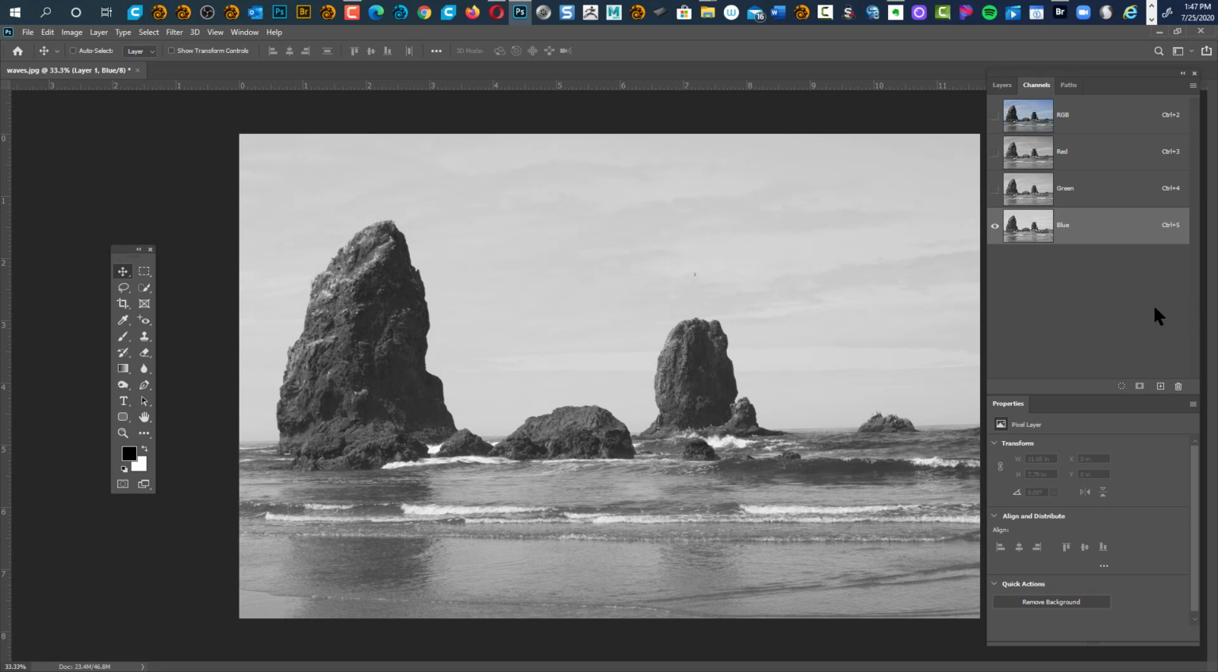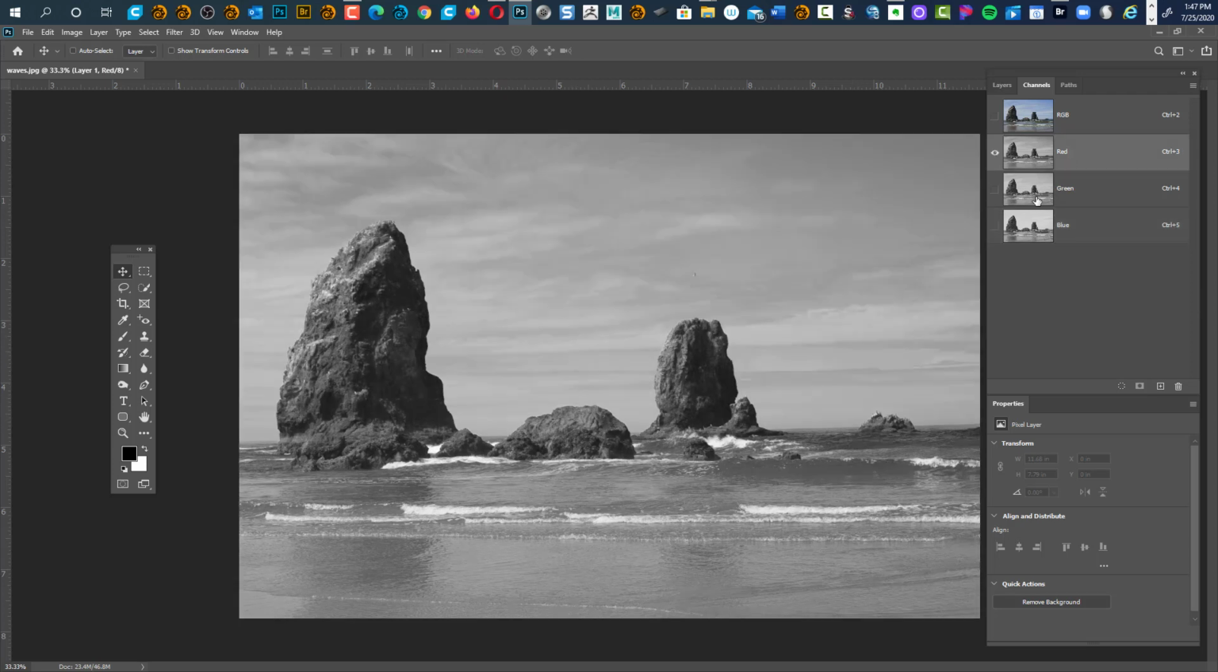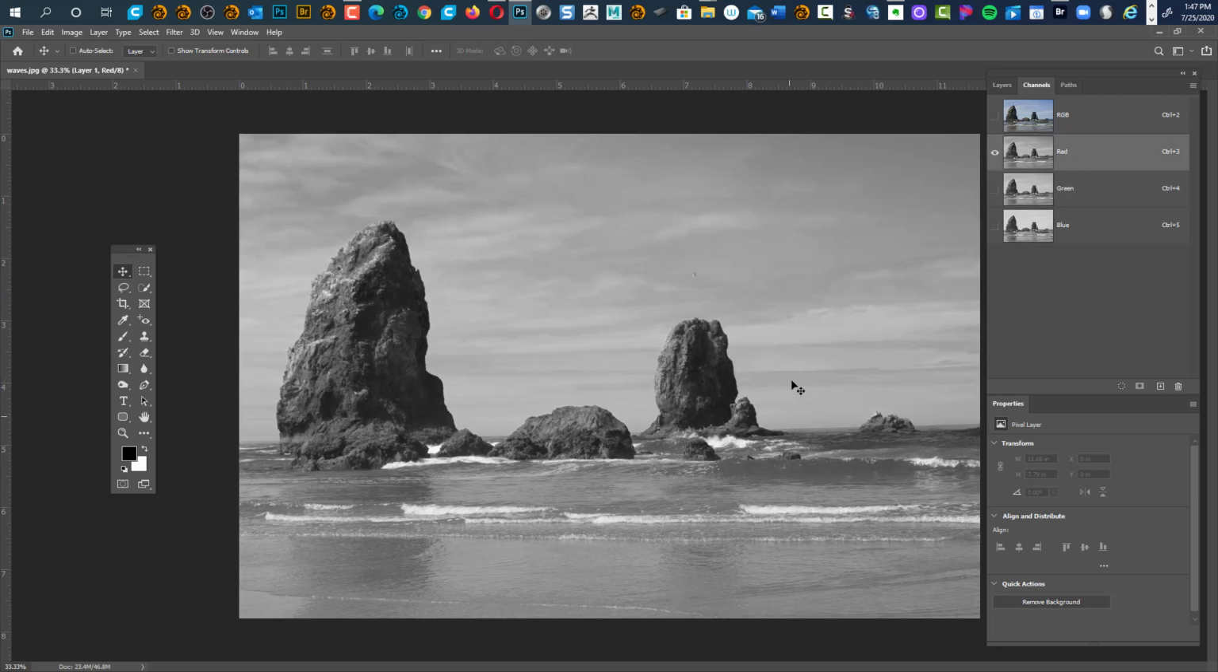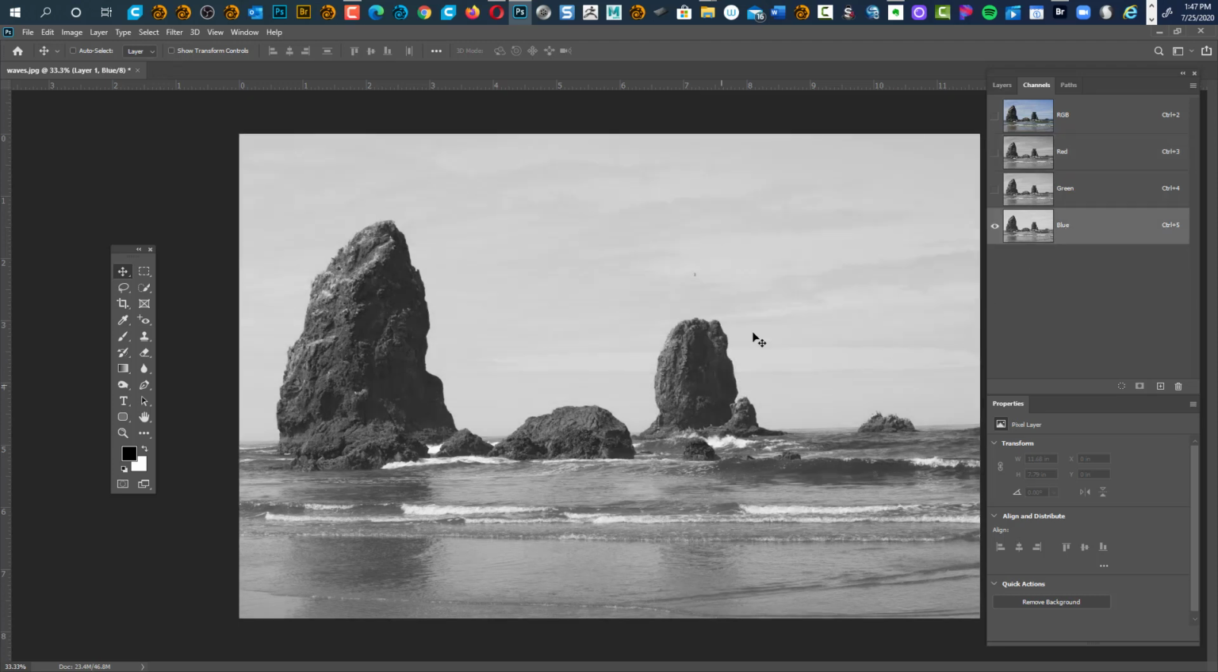Now, the goal here is to determine which channel separates the foreground and the background elements. Is it the red? Is it the green? Or is it the blue? If you look at the sky, it looks like the sky is pretty white here, but everything else is of a much darker value. More so than green, where we're getting more contrast in the foreground to compete with the background, or red, where the same thing is happening. So blue seems to isolate that bluer sky from everything else a lot more effectively.